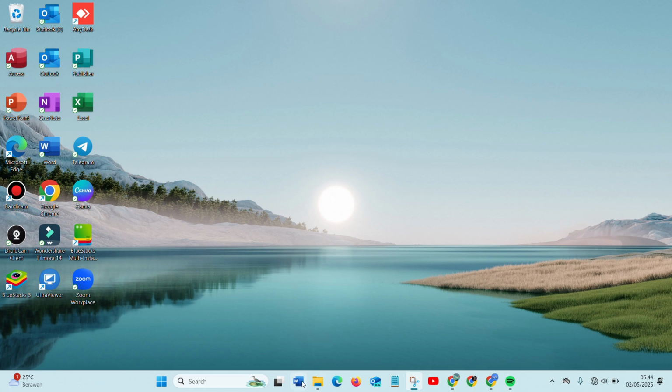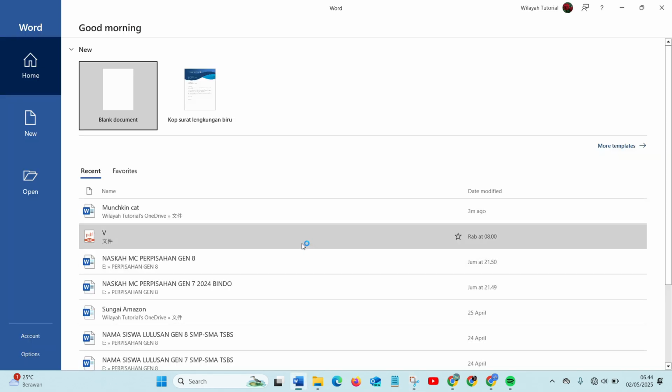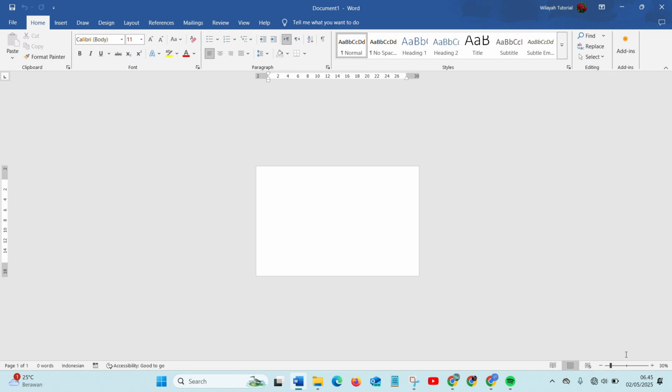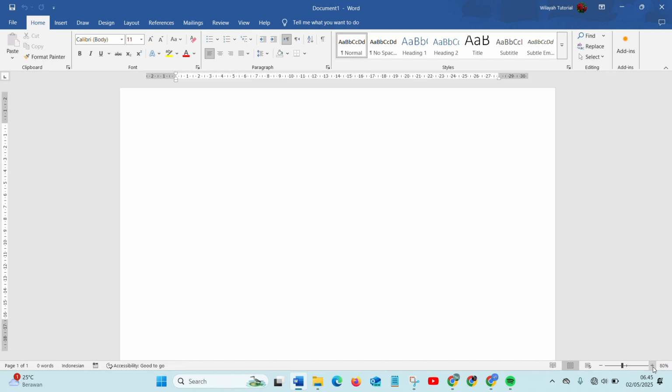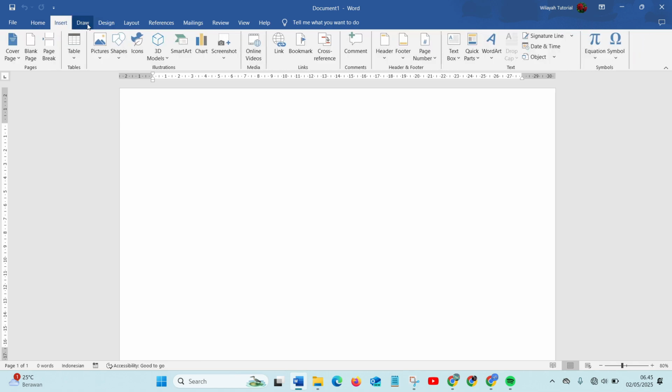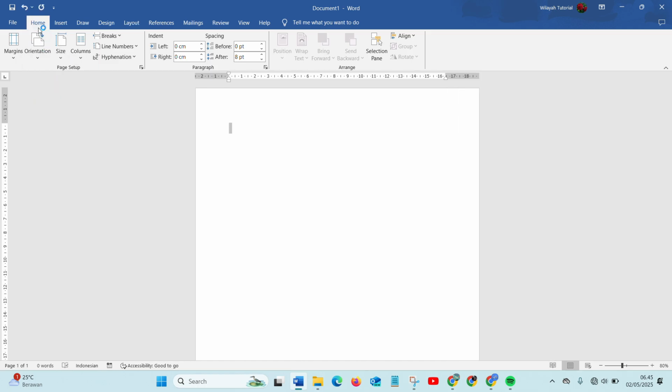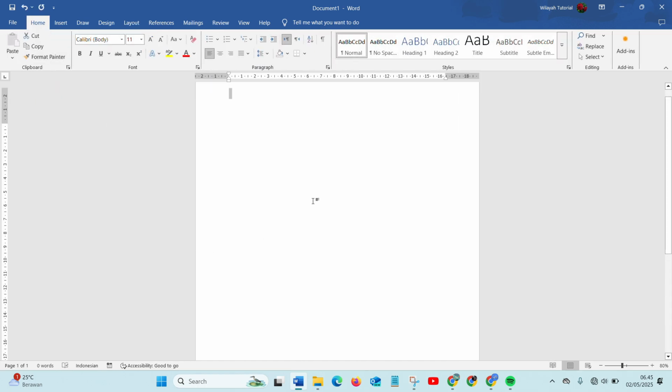It's very simple. So first of all, of course, you have to open your Microsoft Word. You can open a blank document. In here, as you can see, there are no grid lines on my document. Now you want to put grid lines on this paper. So you can go to the menu bar in here.